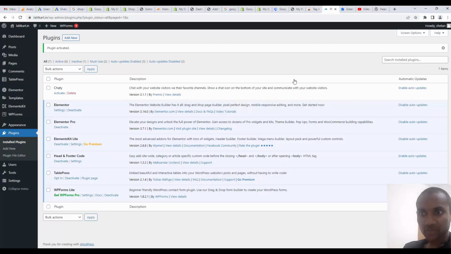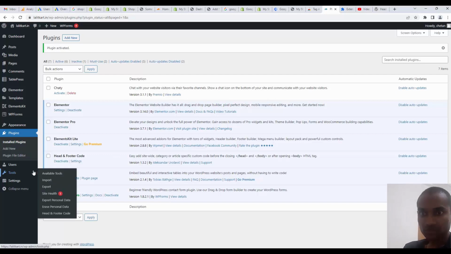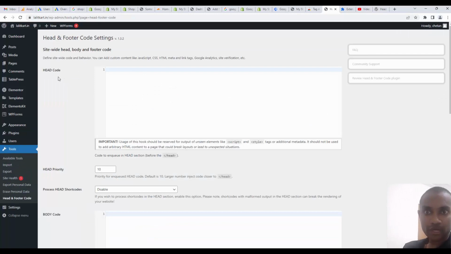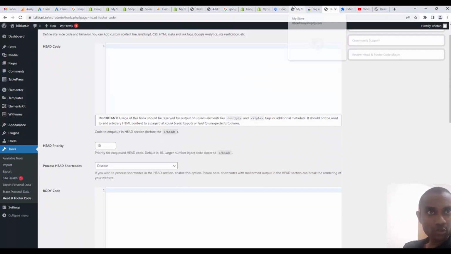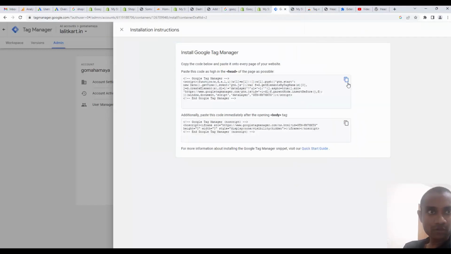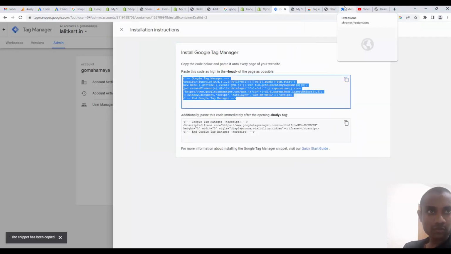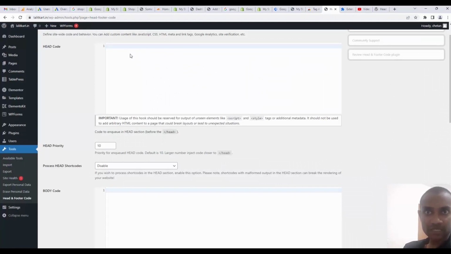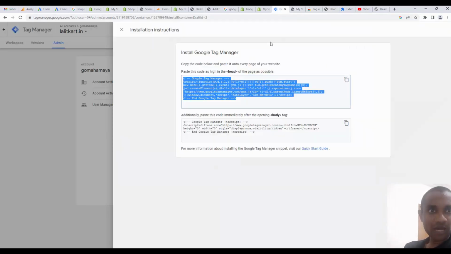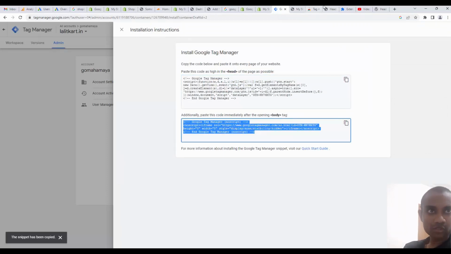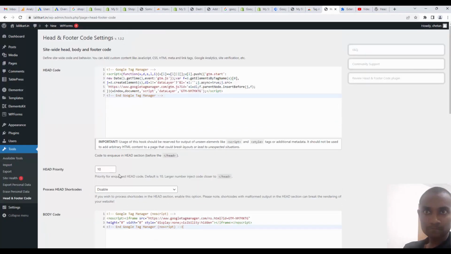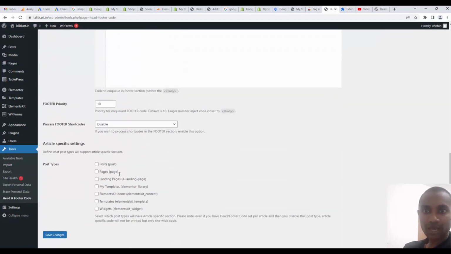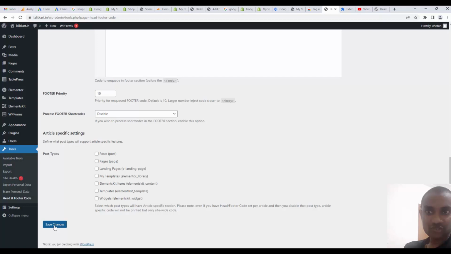Once the plugin is activated, hover over tools, and click on head and footer code. There you'll find options called head code, body code and the footer code. So go to your GTM back again, copy the head code and paste it inside the head section, and again go back and copy the body tag code and paste it inside the body code. Now scroll down and click on save changes.